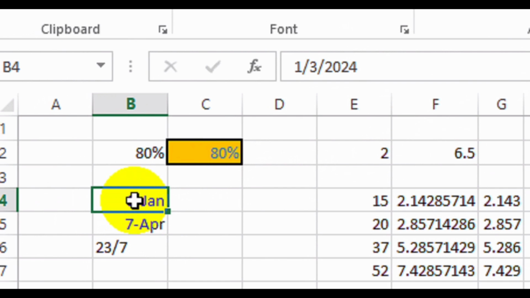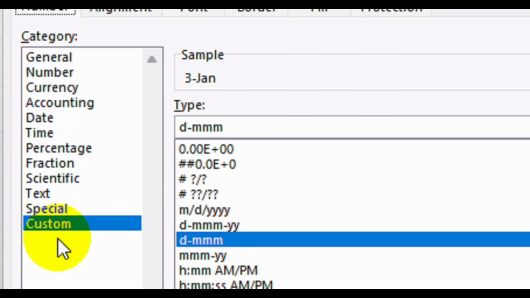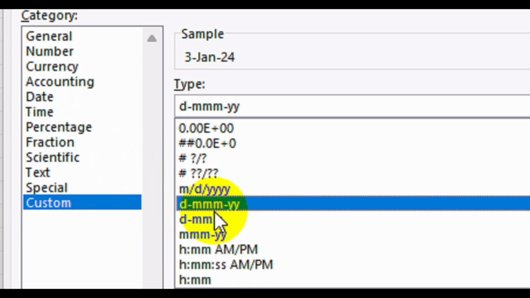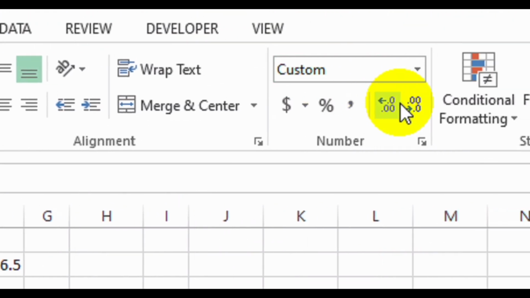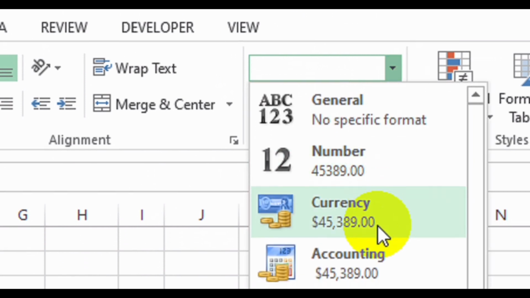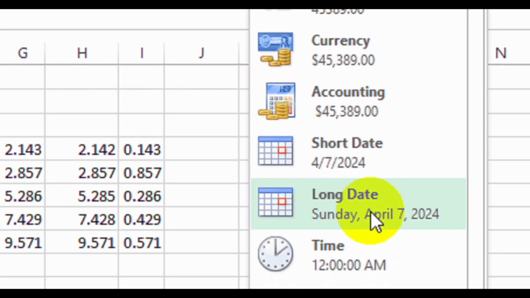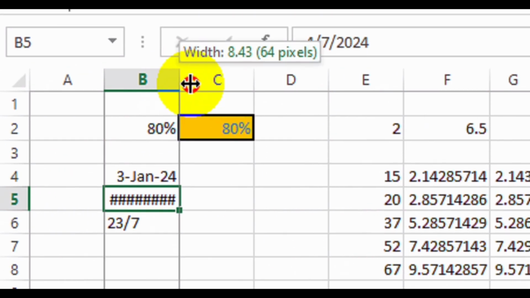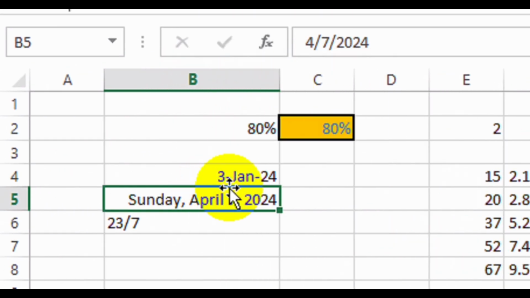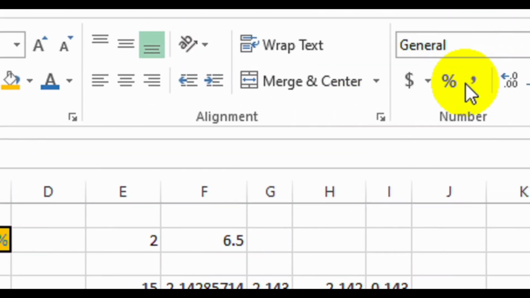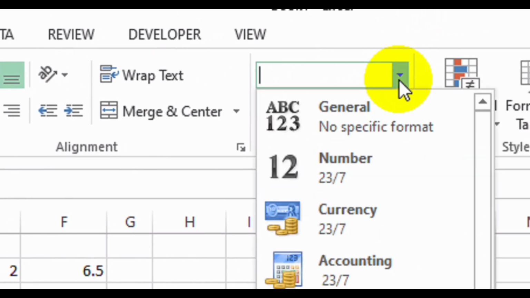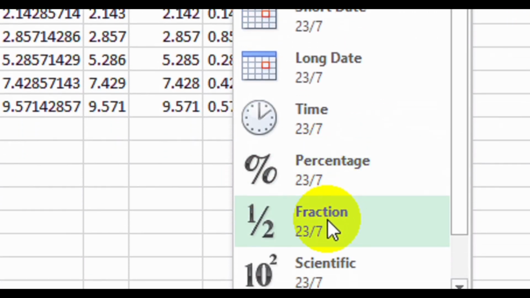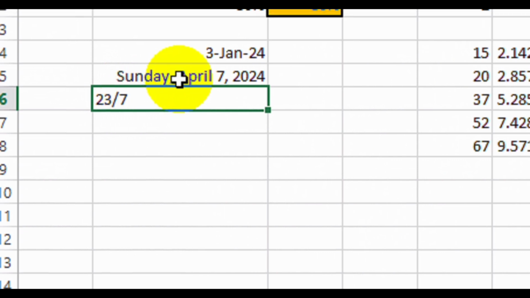Now let me format the dates. Right-click on that, choose Format Cells, go to Custom, pick any of the formats and press OK, and it's going to change it. Or I can do it from this tab. I can choose Long Date, adjust the width, and I have the long date. I can change this one also to Fraction. If I change this to Long Date, nothing happens because it's not a date.